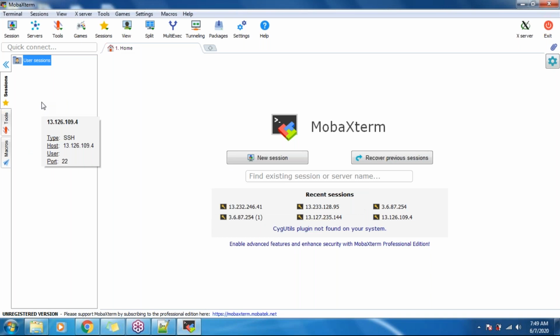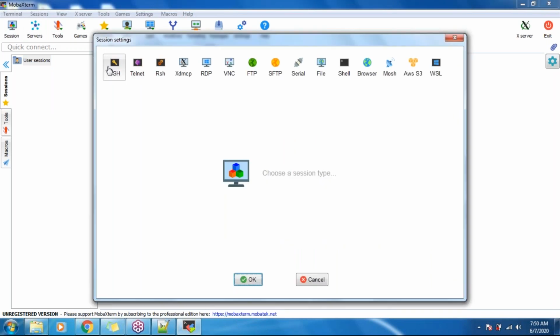In offices, we use PuTTY only. First time saw this MobaXterm. Yeah, I'm using both. Okay, so click on this session. You will get these options like SSH, Telnet, RDP, VNC, SFTP, etc.